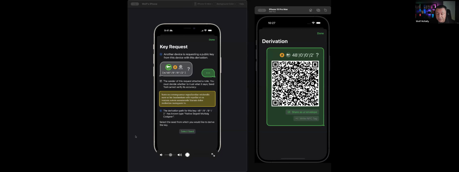So because this isn't tied to any particular seed, you're asked to select a seed. So I have to do that. I can't do that with my mouse. I have to do that with my finger. Okay, there we go.